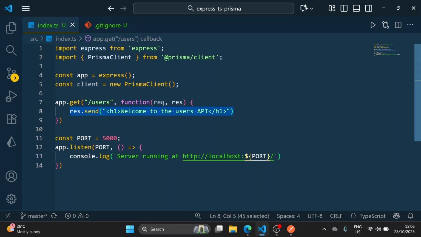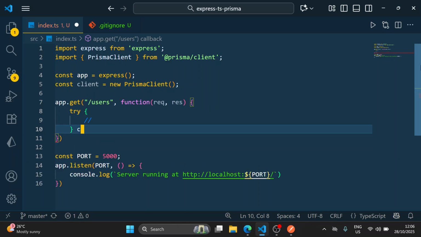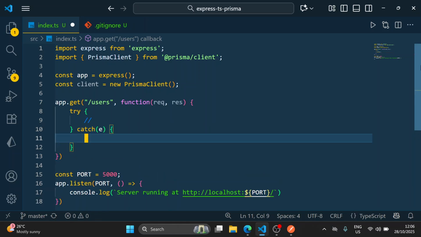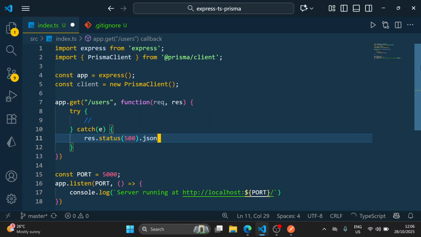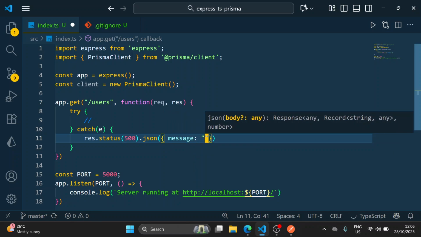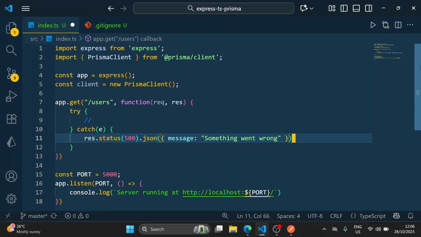Of course, it's always a good idea to handle any exception. So try doing whatever this is, and then catch any issue that might occur, in which case we just want to tell the user a response.status of 500.json with a message that something went wrong, like that.